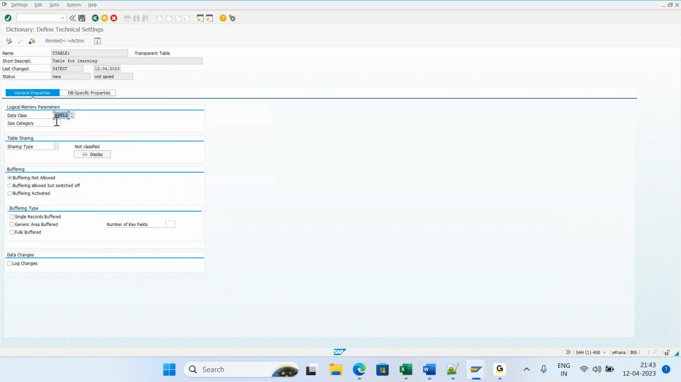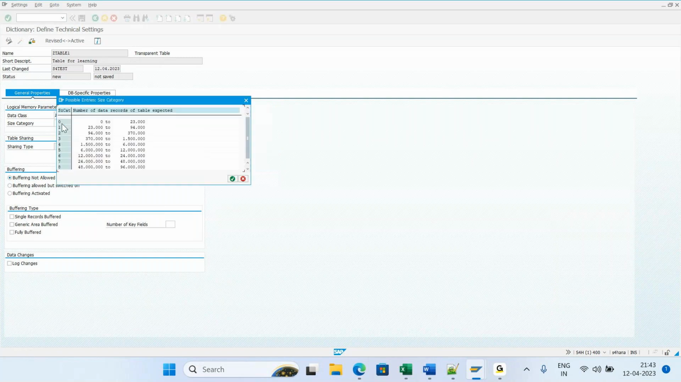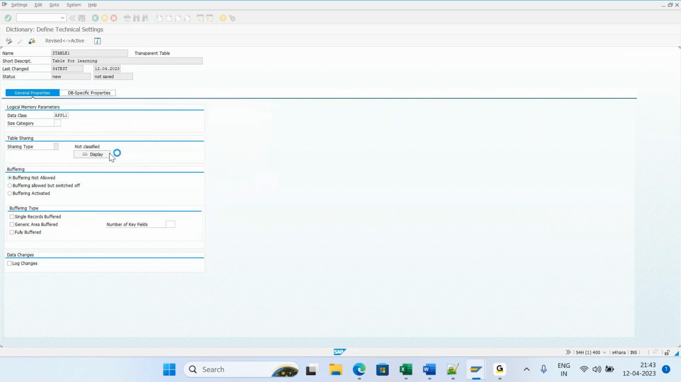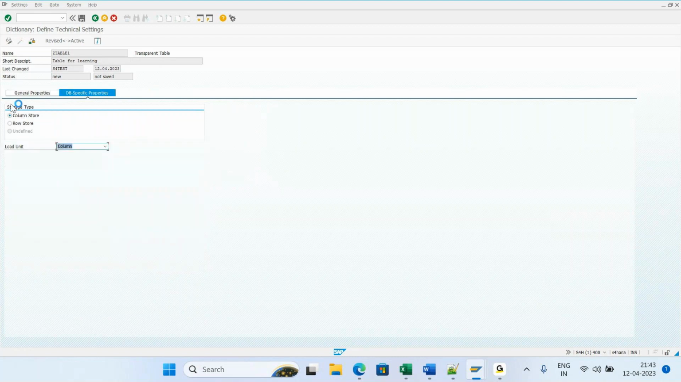Size category: how many records it should have. How many records do you think this table can store at maximum? You depict the size, so you can choose any size. That is not an issue. Then now you see there is an option, column store and row store.